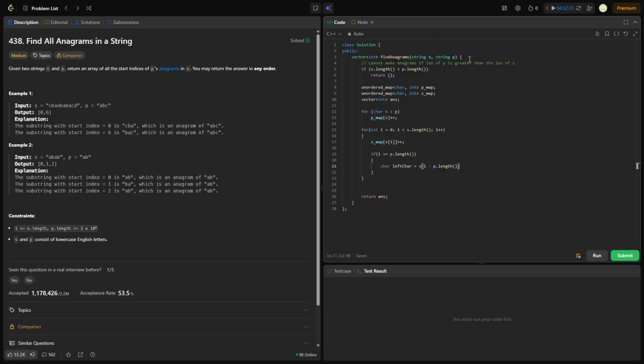Sorry, I'm getting a little confused. Let me draw this out. So let's say we're at C, B, A, and then we add E, right? So I should be at 0, 1, 2, 3.